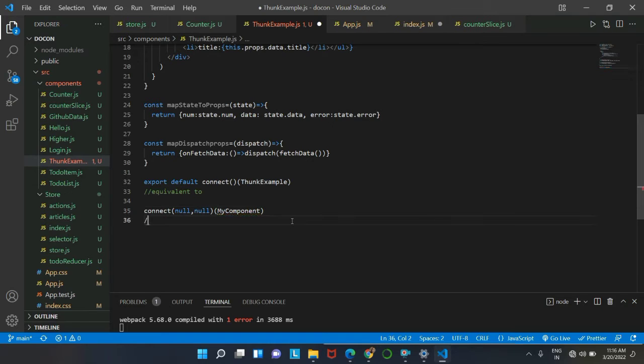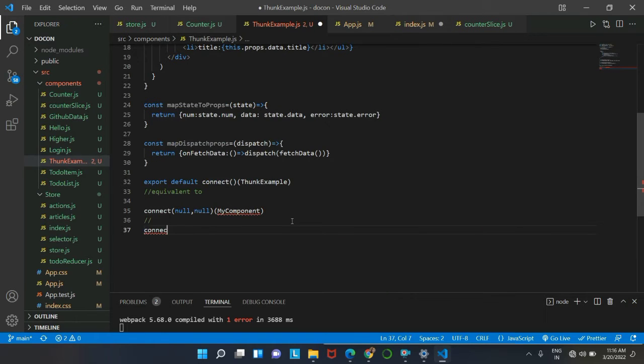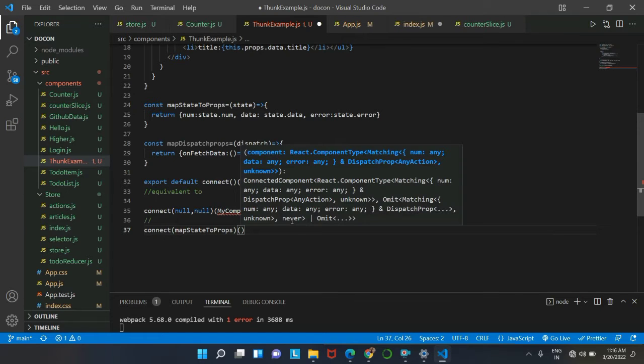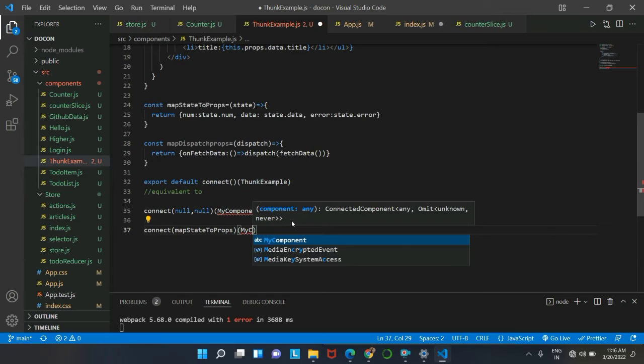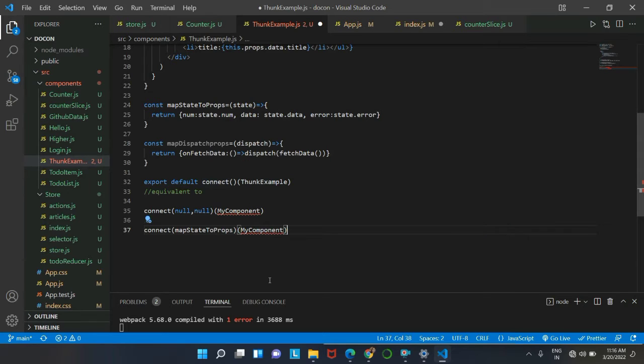Or you can also give a third form. Here we will give the first argument, which will be the same, mapStateToProps, but we will not give the second argument. After that we will just write my component. So these three forms are the same for getting dispatch as the second function. Here you will get dispatch by default without even mentioning mapDispatchToProps.